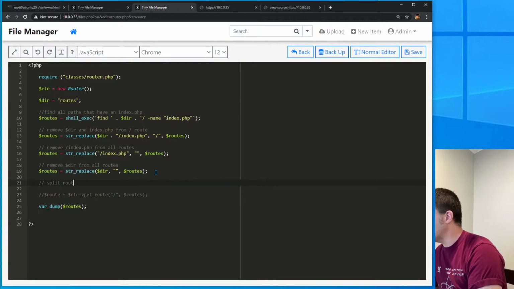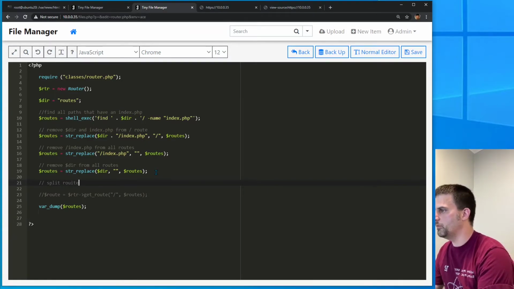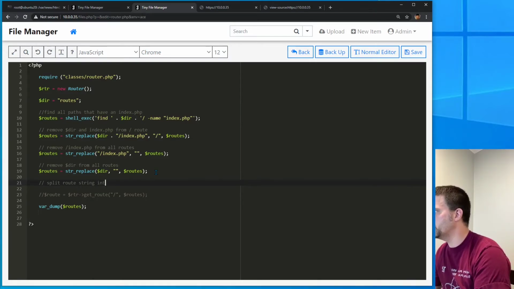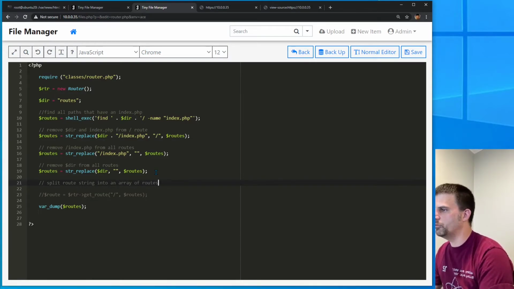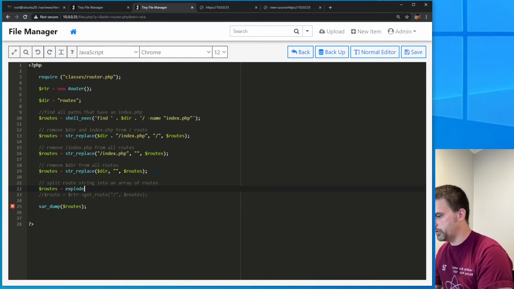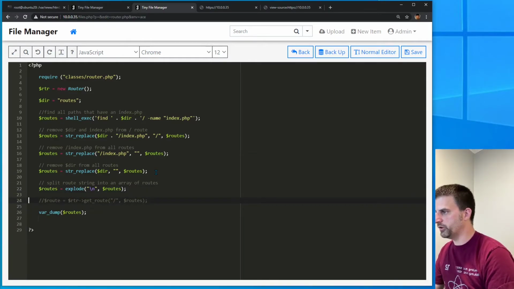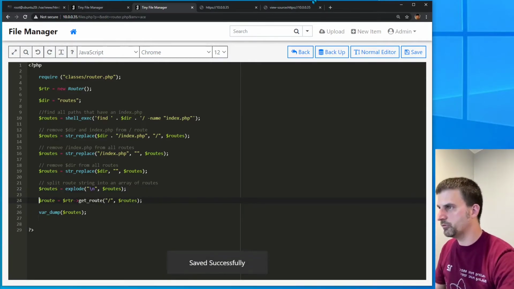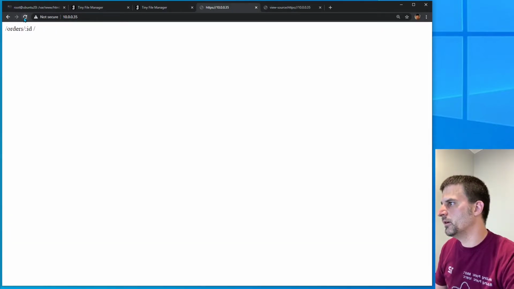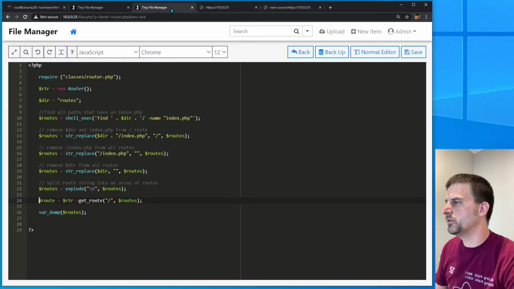using the explode command. So split route string into an array of routes. Easy enough. Routes equals explode. We're going to do \n and pass in our routes. Now this should work just fine. Control save, come back, pass it in, and we're still var dumping the routes.